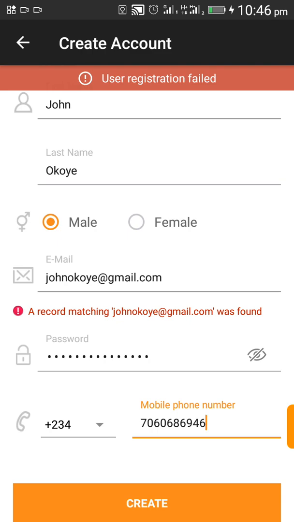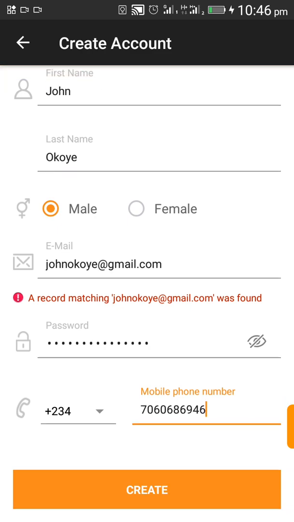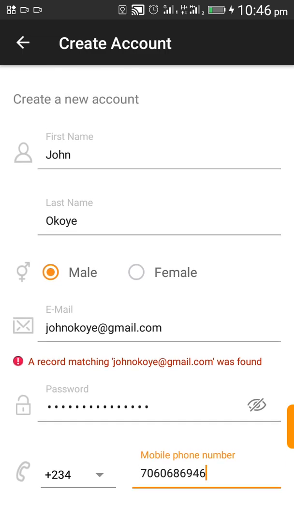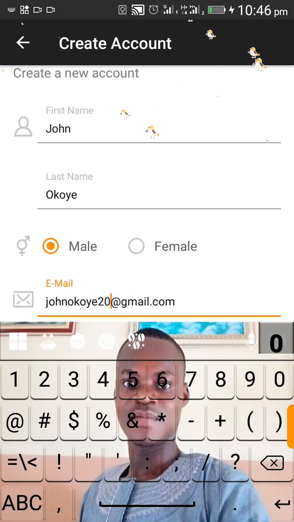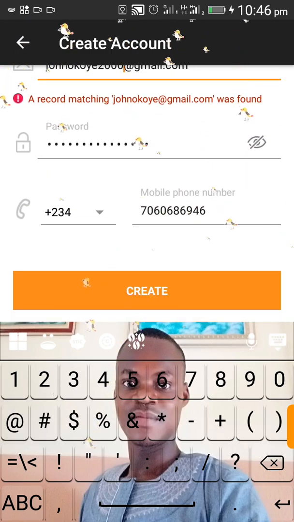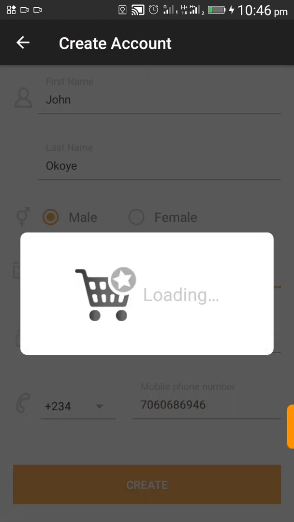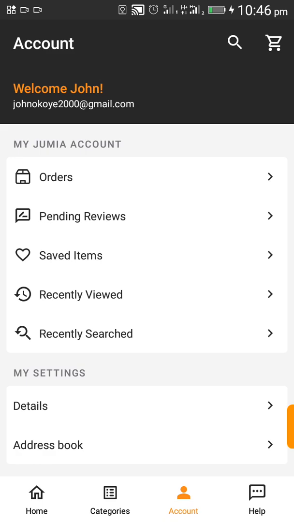They said a record matching John Okoye was found. That means John Okoye at gmail.com. Okay, now let me take another email address that also belongs to me. John Okoye 2000. Now I try this. Create account. Now my account has been created and I have been automatically logged in.